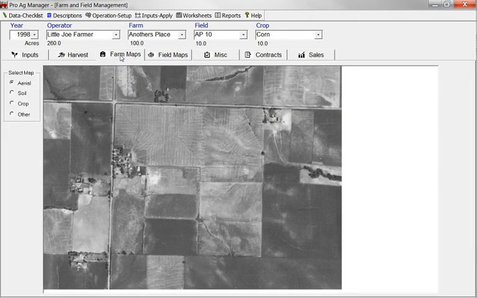Farm Maps is simply a placeholder for images from other sources, such as an aerial or soil map image. It can display up to 4 images. The first two, aerial and soil, are tied to the selected farm for all years. The second two are tied to the selected farm for only the year selected, and their labels can be customized.